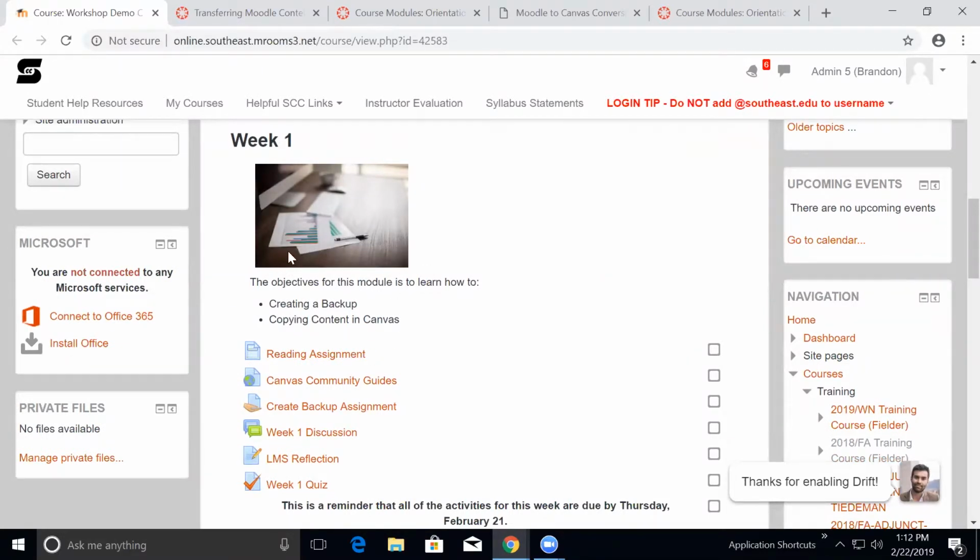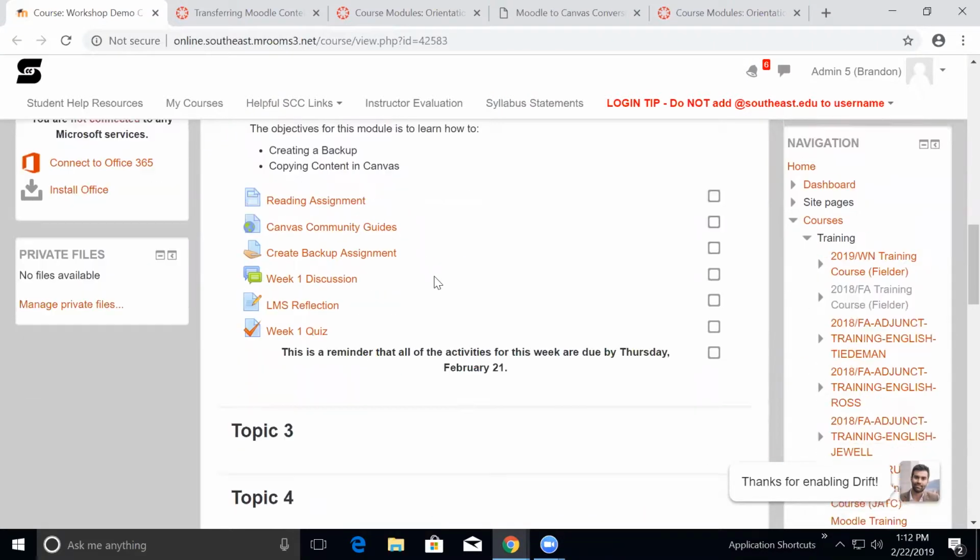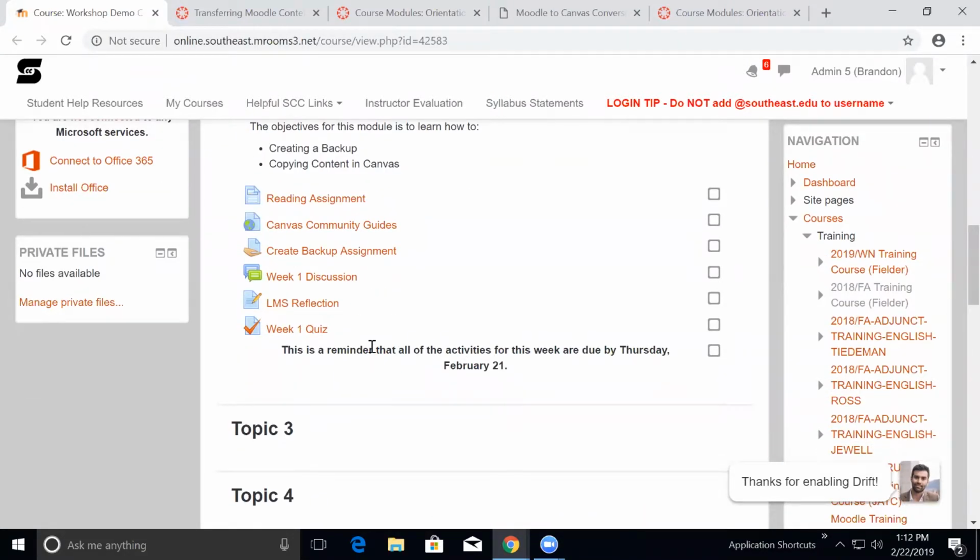Same with this right here. This is going to pull over as a page. This is going to pull over as a header. So if that makes sense, you can leave it.